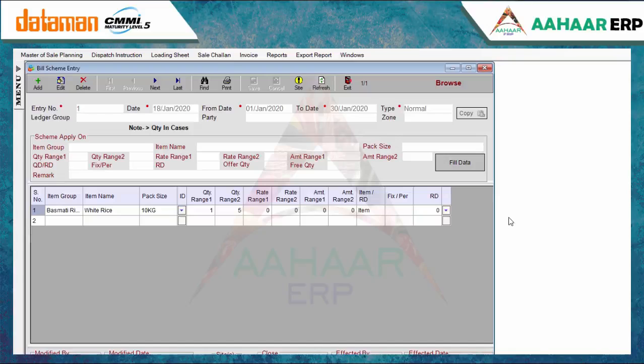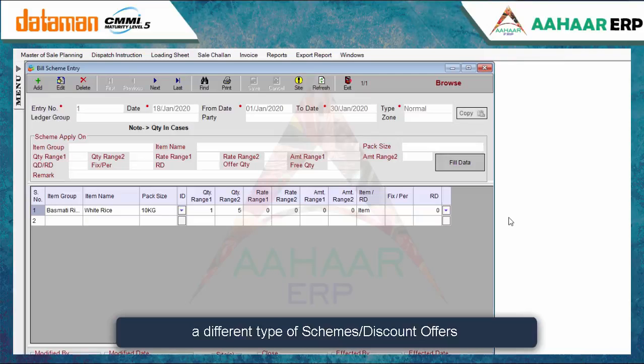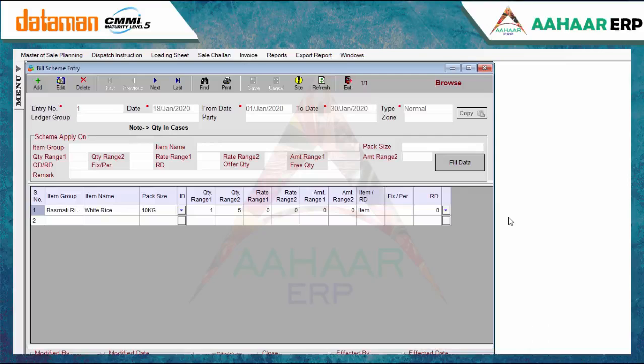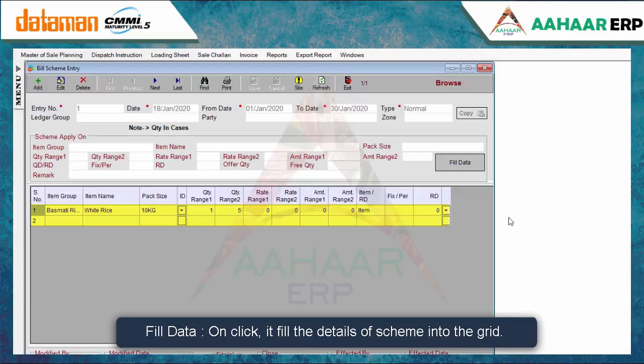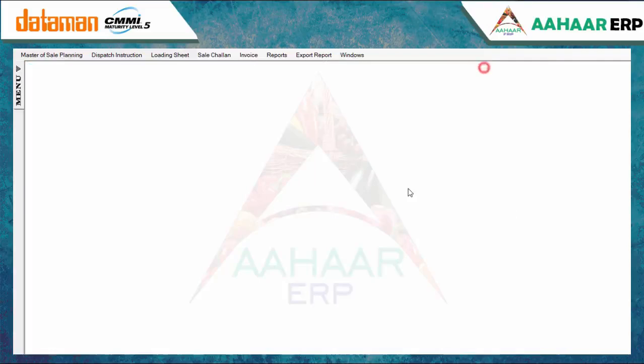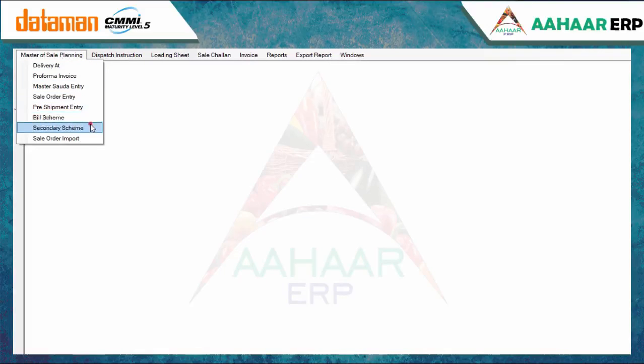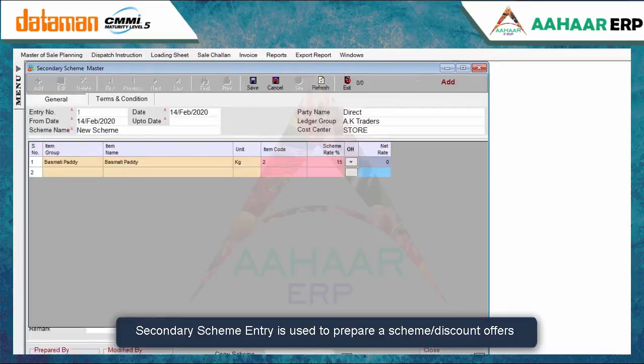Bill Scheme Entry. Bill Scheme Entry form is used to prepare a different type of schemes or discount offers, based on the selected criteria of item rate, quantity, and amount of bill. This form can also make different schemes, based on particular party, or ledger group. This is optional. Scheme apply on, details of item discount criteria. Fill data. On click, it fills the details of scheme into the grid. Secondary scheme. Secondary scheme entry is used to prepare a scheme or discount offers, based on the percentage of rate. This form includes all the necessary details of items, party details, etc.